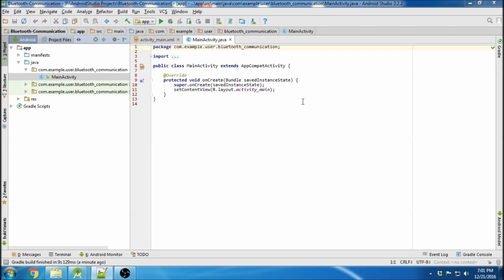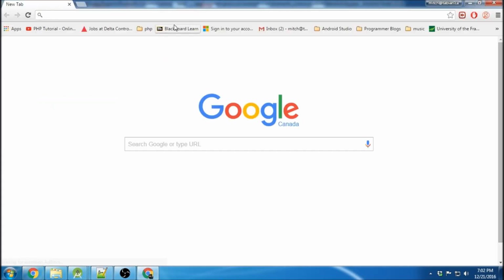What is going on? This is going to be another Bluetooth tutorial. In this tutorial, I'm finally going to show you guys how to send and receive Bluetooth data. So I'm going to build a chat application that sends data to another device that has the same chat application installed in it.